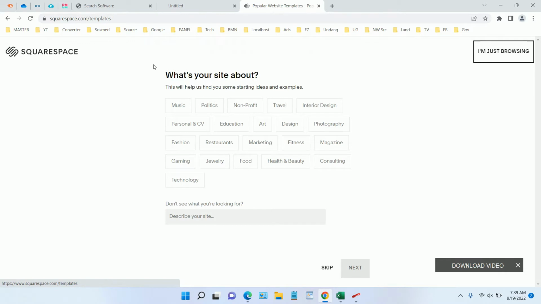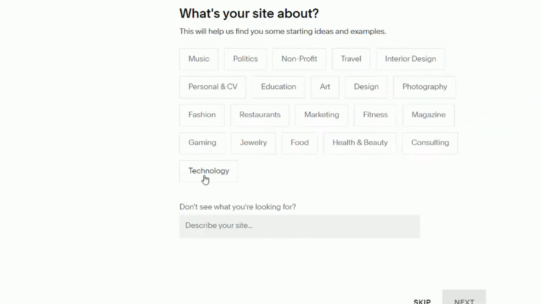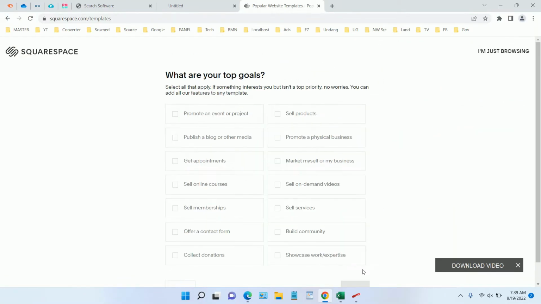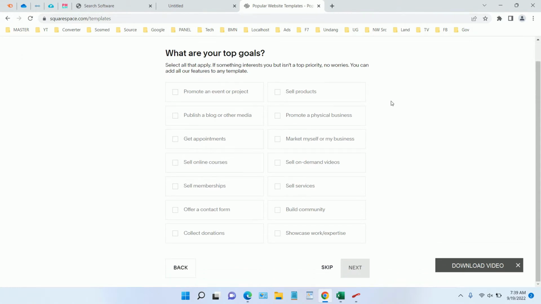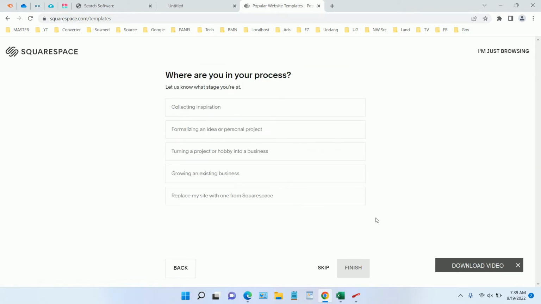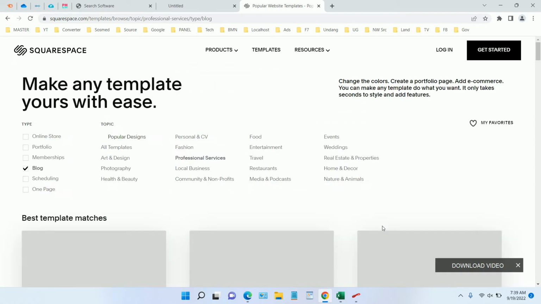And in here, you can describe what your site is about and click one of these options. I select technology and click Next. And what are the top goals of your website? We can select publish a blog or other media, for example, and click Next. Where are you in your process? Okay, collecting inspiration, just click Finish.